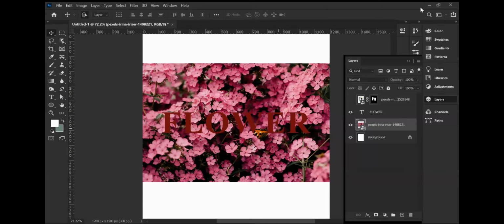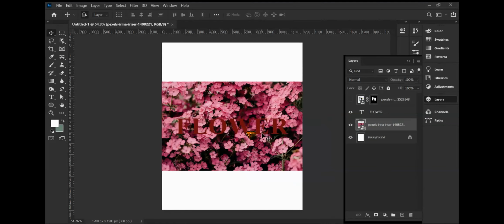Okay, so the goal now is we want to clip our flower image inside our flower text. We cannot do this because the flower image is behind the flower text. So basically what we do is we drag this image to the top of the text. When you drag it to the top, you can see that your text is not visible again. Do not worry about it. What you're trying to do is just clip this image inside the text.